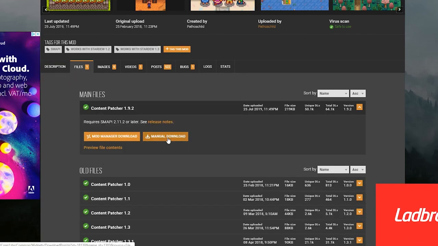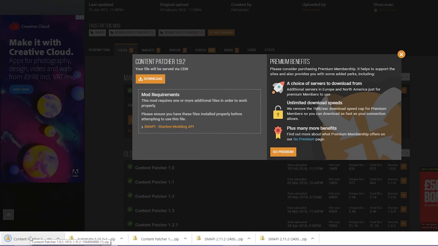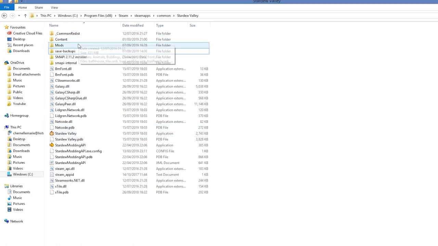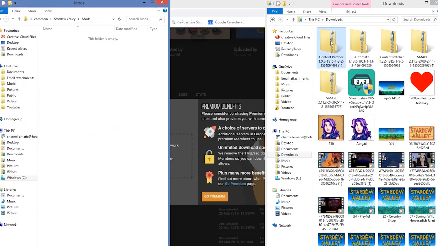Go to files and install the latest version. You have to click download. It will install it here. After you've run SMAPI, it creates a mods folder for you. So this is the mods folder where you're gonna want to install Content Patcher.